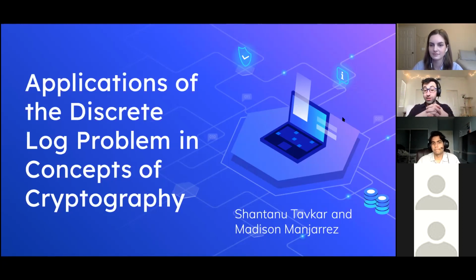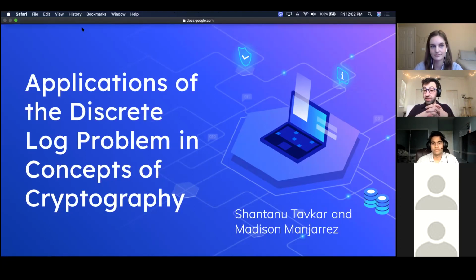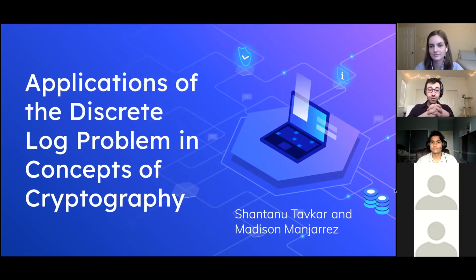And then along the way, they also programmed everything in Python and Sage, and I think they're going to be showing you some of that as well. So they did a really impressive combination of theoretical mathematics and implementation with programming. And with that, Madison, Shantanu, please take it away. All right. Thank you, Jeff. As Jeff mentioned, we're going to be focusing on the discrete log problem and how that helps us in cryptography. So let's get started.